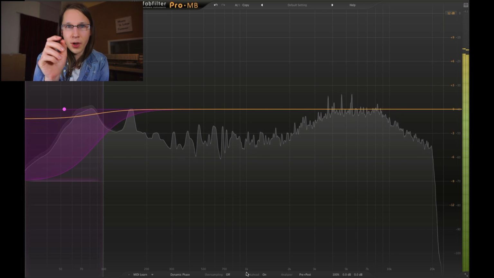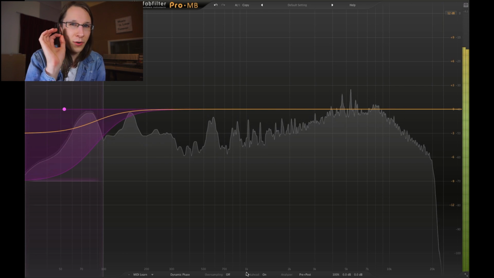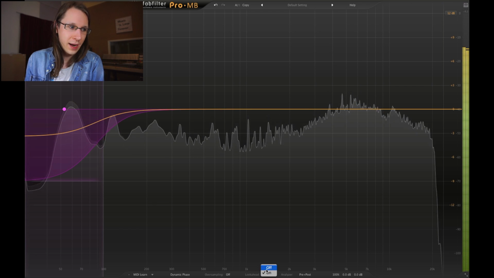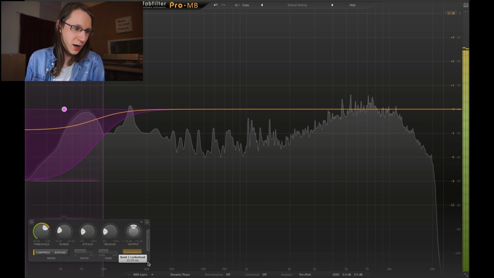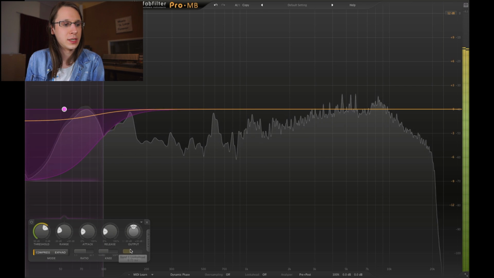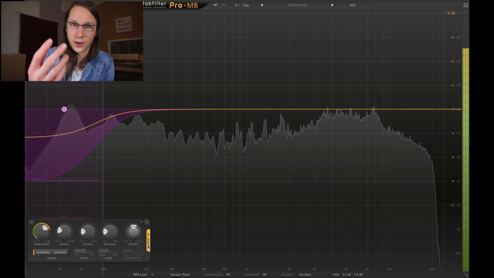Of course you can put all the sliders to 0, but if you want to be really sure, just turn off look ahead and you will see that the slider will now be disabled. It's grayed out. You can still select it, but it will only work when you turn on look ahead again.